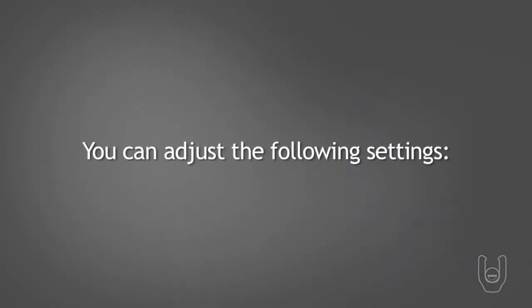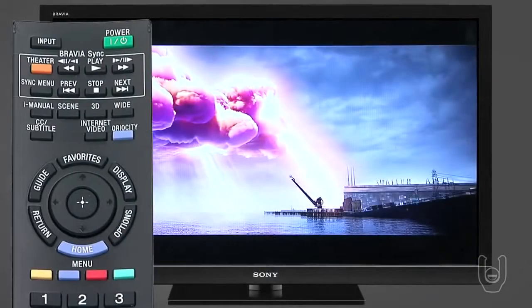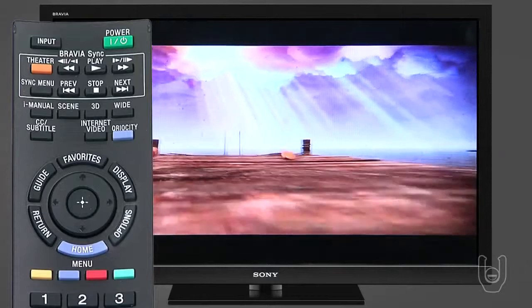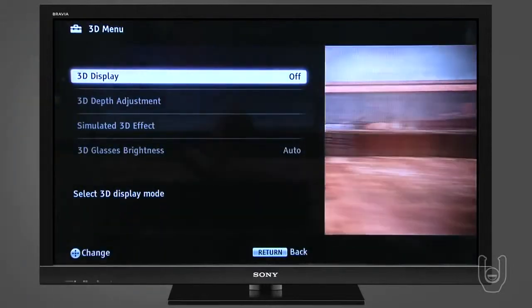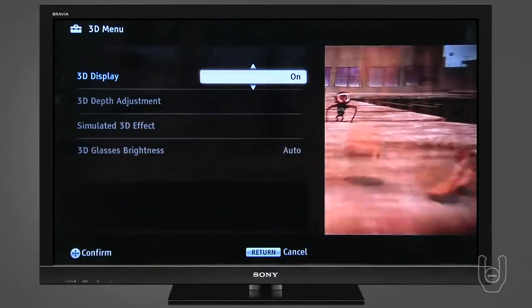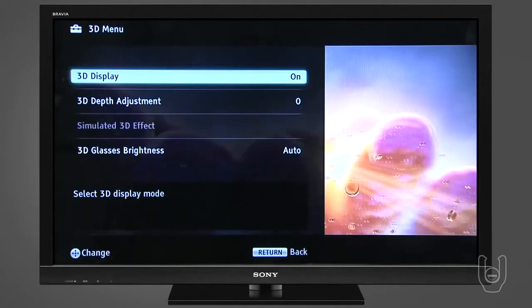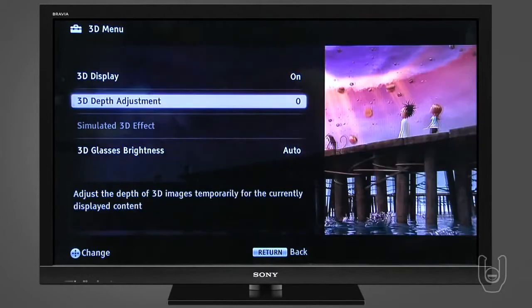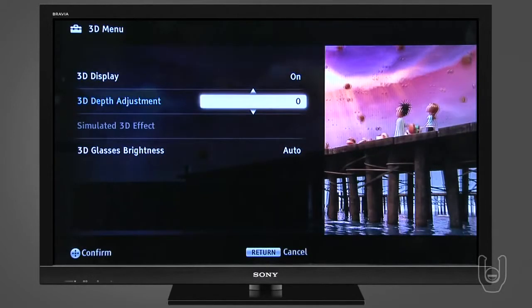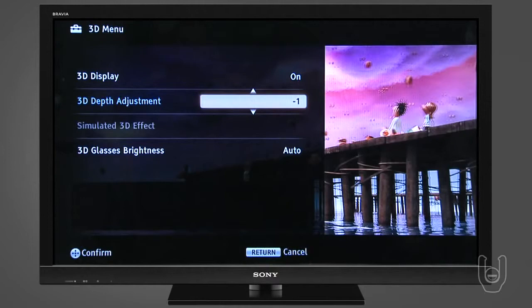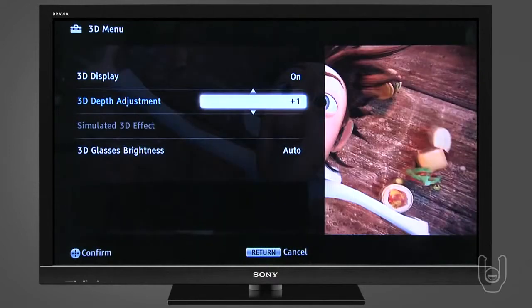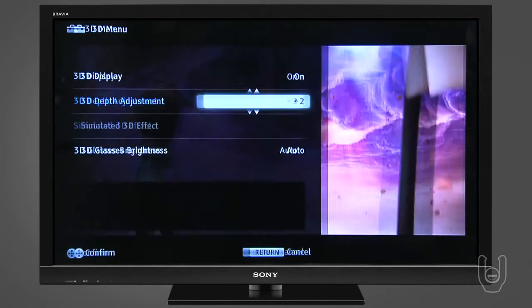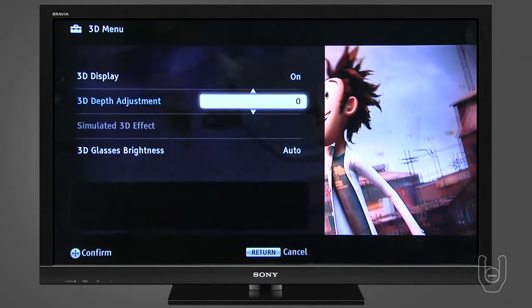Because everyone sees 3D slightly differently, you can adjust the following settings by pressing the Options button on the TV's remote control and selecting 3D menu from the menu list. For the 3D display, you can switch between the 3D and 2D display mode. Select 3D depth adjustment in order to adjust the depth of the 3D pictures on the screen. This is available only for content with 3D signals. Selecting 0 is recommended for normal use.